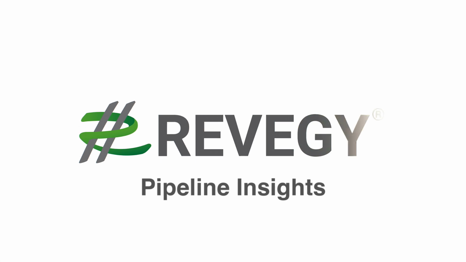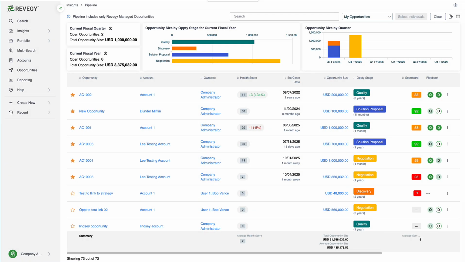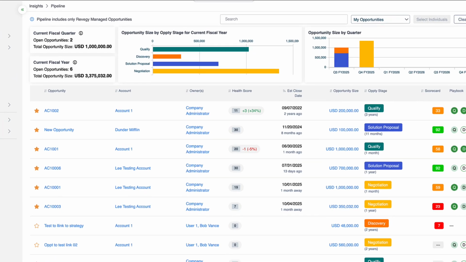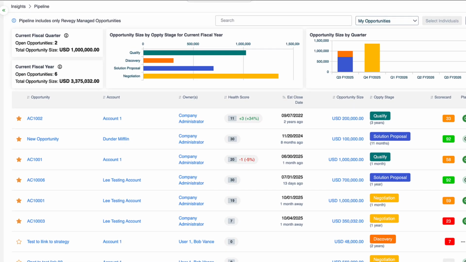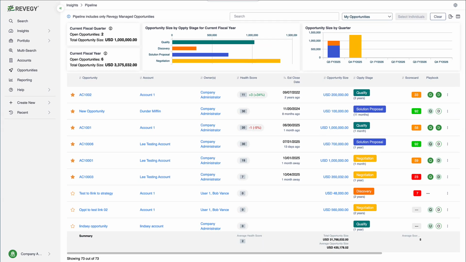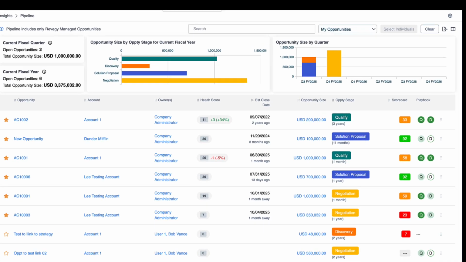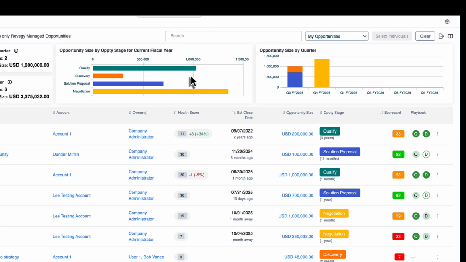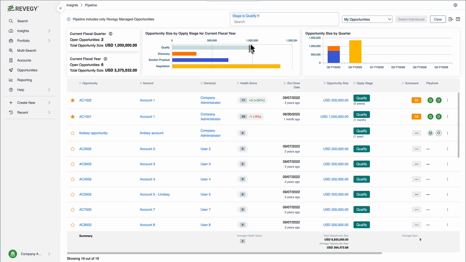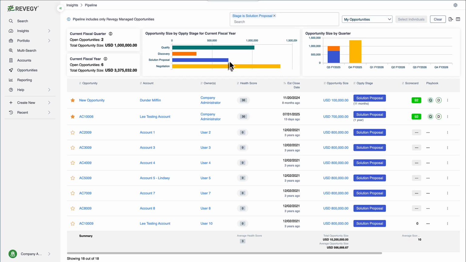Welcome to the Insights Pipeline Dashboard, your centralized view of all open Revegy opportunities, now smarter and easier to explore. Across the top, you'll find quick insights by fiscal quarter and fiscal year, including the number and total value of open deals. Use the interactive charts to explore your pipeline by stage and close date. Click a stage or quarter to filter the data table below. Instantly zero in on what matters most.